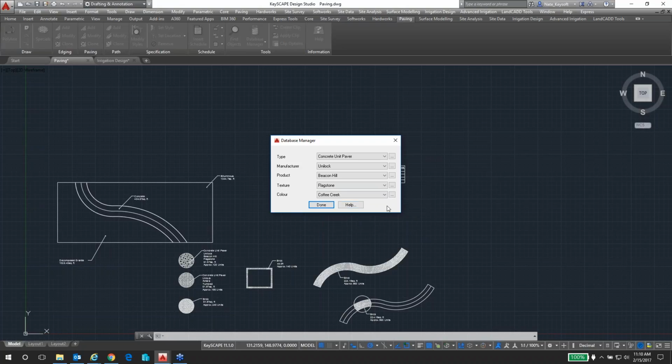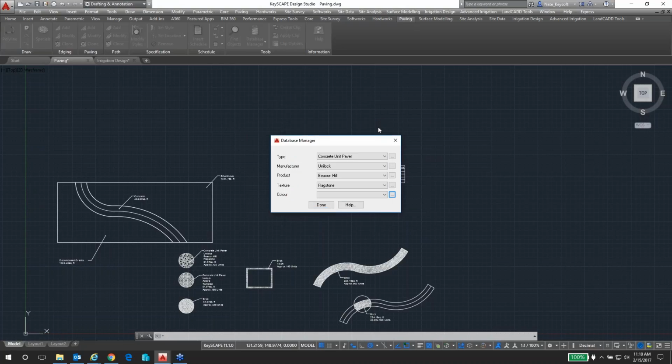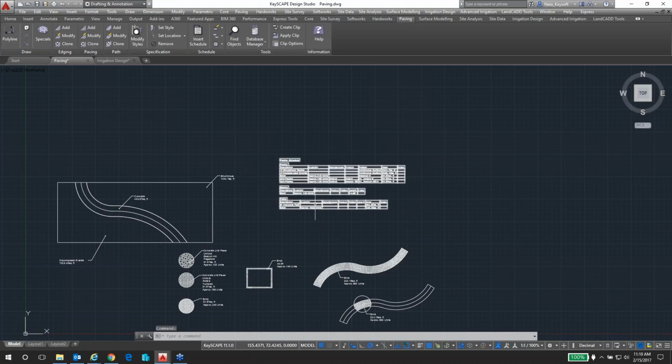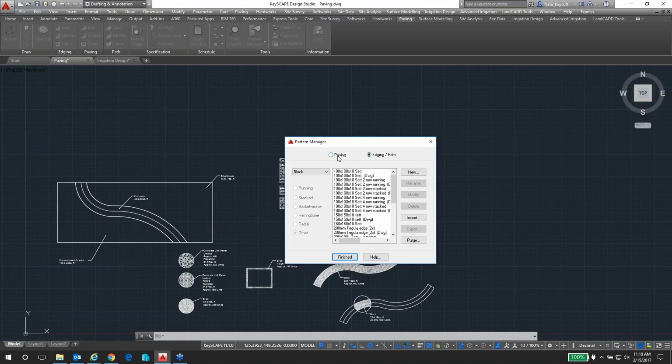We do have some samples in here for learning for template use, but we really leave it up to the end user to create the custom specifications that they care about and they like to specify in their projects. The other part of Database Manager, if I hit the pull down, is the Pattern Manager. And that's how we create new paving areas, new edging and path patterns as well. And we'll touch on that in a bit towards the end of the presentation.